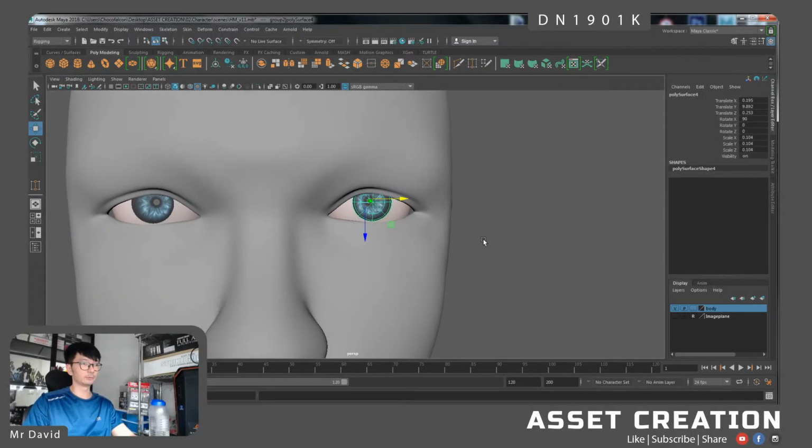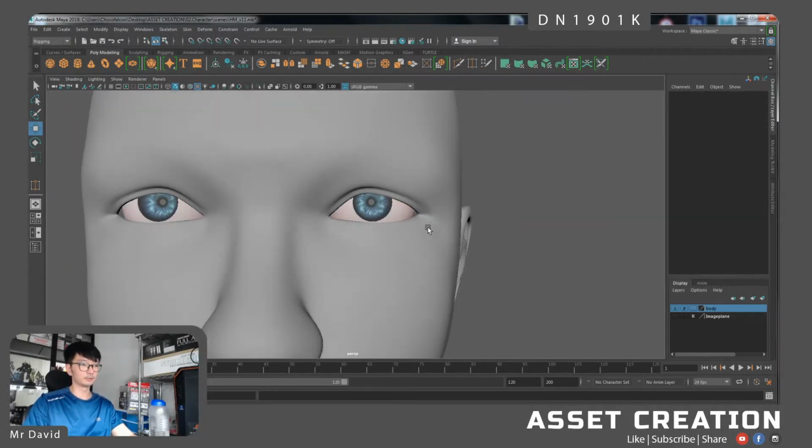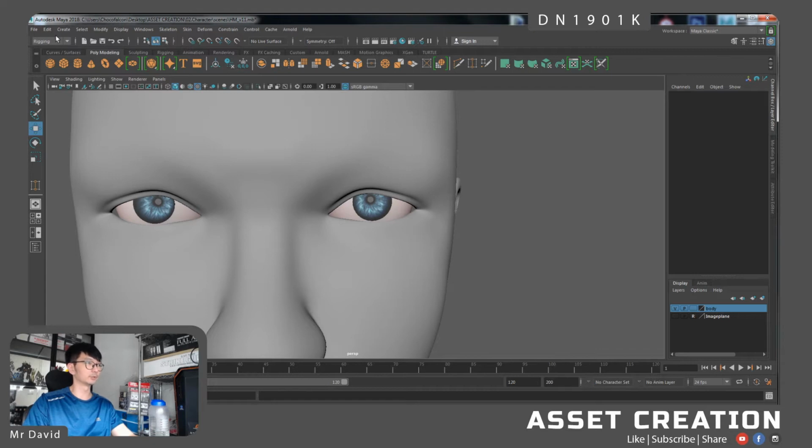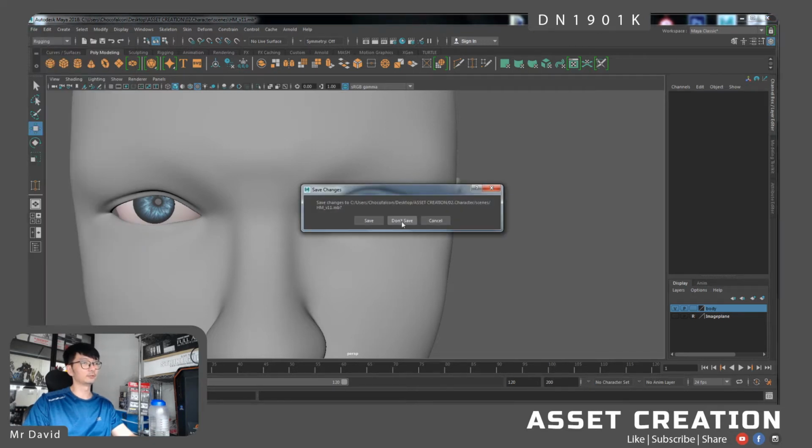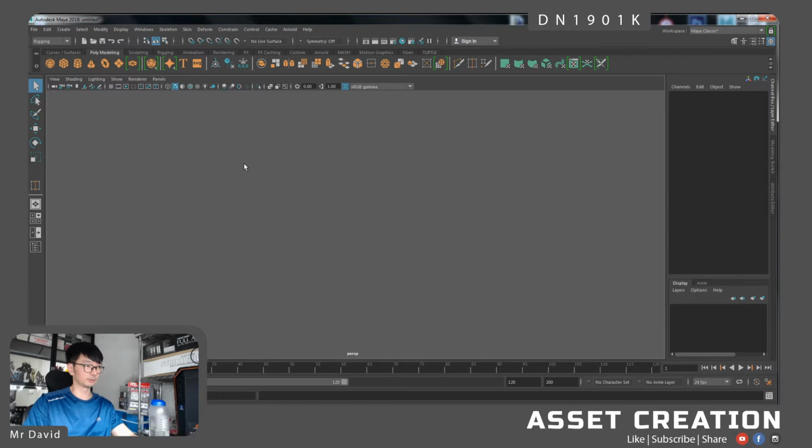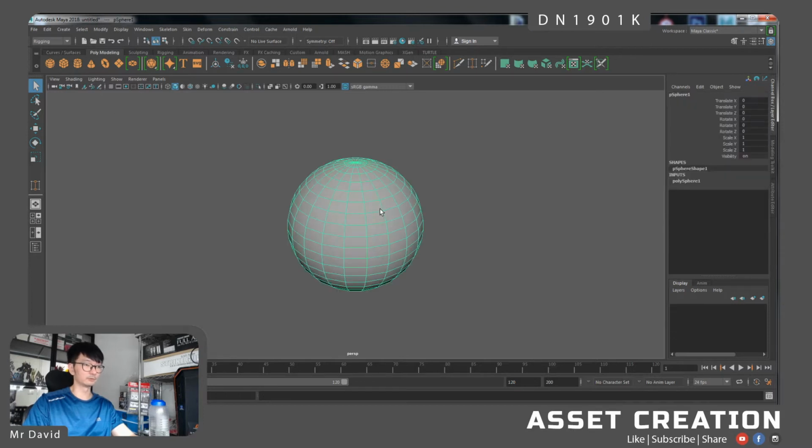Okay, so in this video, I'll be sharing with you guys how to create eyes like this. So let's move on to create a new file. You can actually do it with whatever files that you have right now, by just going to create a new file for easier modeling.